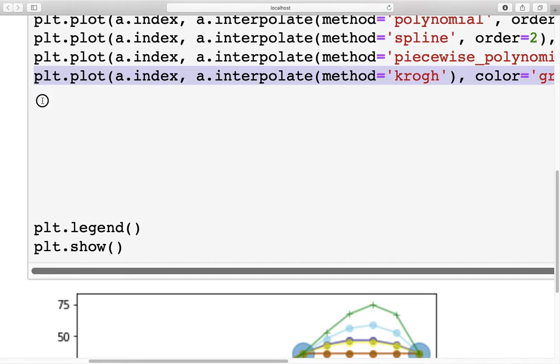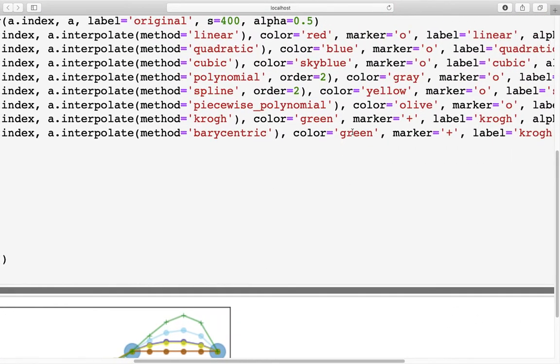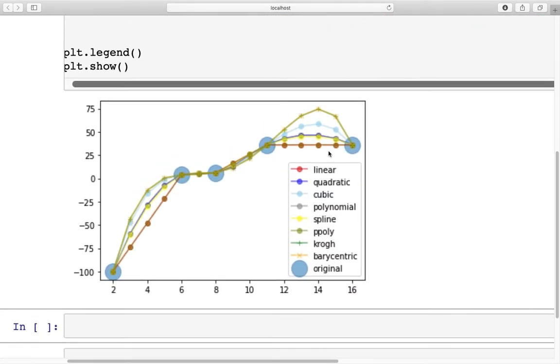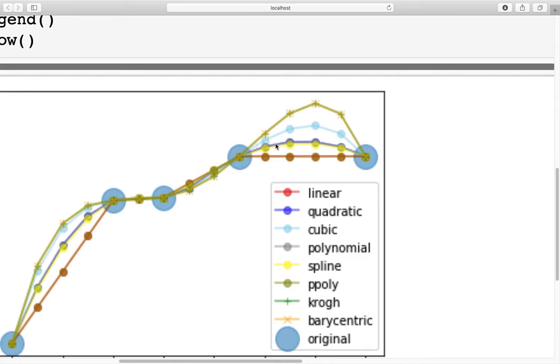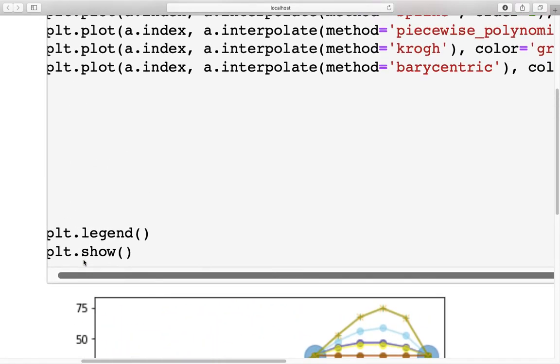Now after this, let's look at yet another method, which is barycentric, and for this we can go ahead and change the color to maybe orange, and let's change the marker to X. We can see again that this is pretty close to what the earlier method was, and it clearly seems to overlap the krogh method, I hope I pronounced it correctly, in this particular data set.